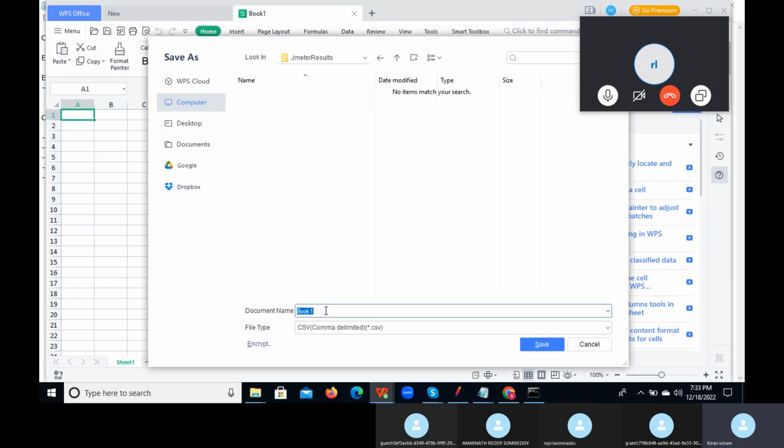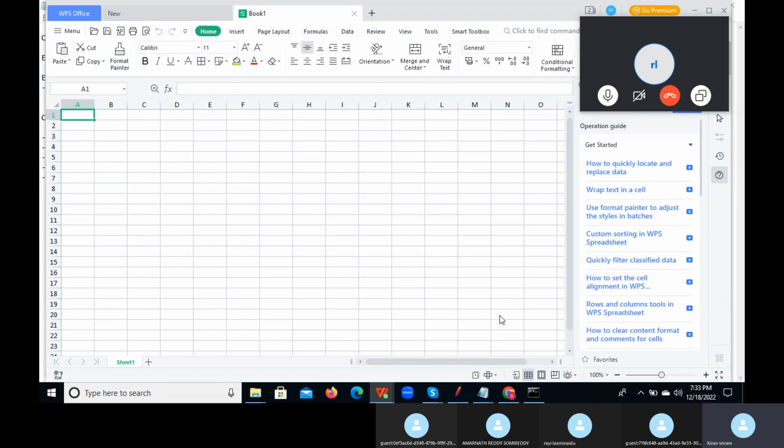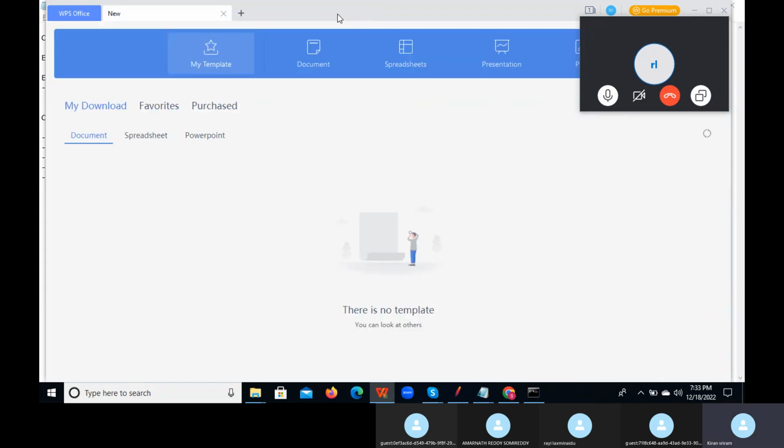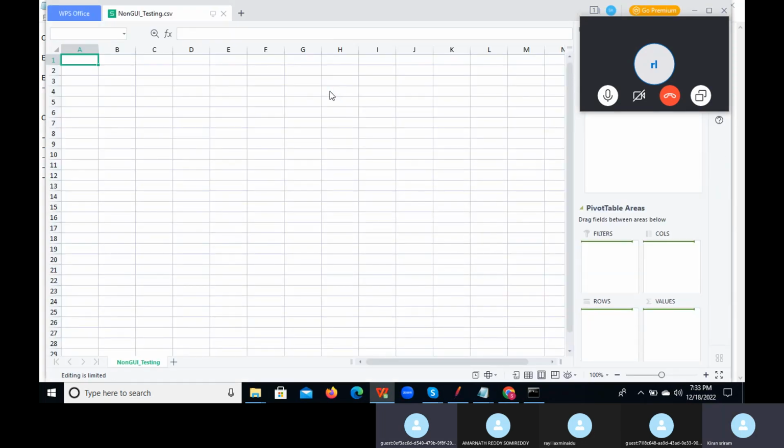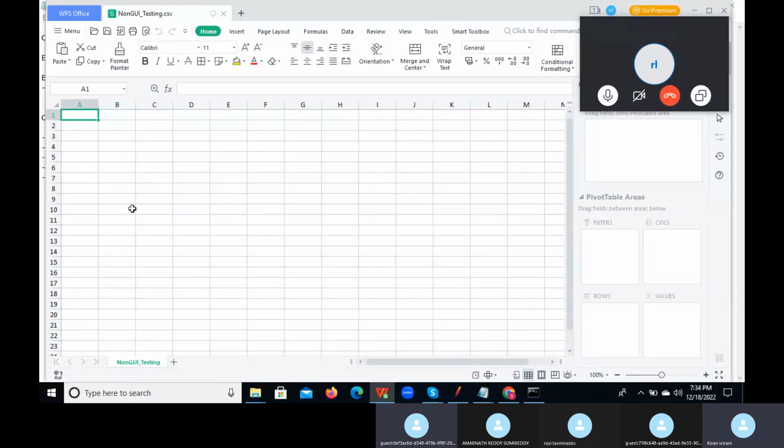So what is our script name? Non-GUI testing .csv. You can give that, otherwise it is saved automatically. So I have given the name for the CSV file. You can save it. So yes, now we can observe this is the empty file. Now we can open this, which means the results will be saved here. Assume this is the empty file.